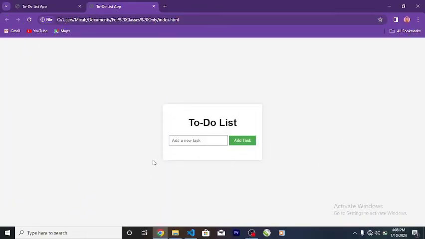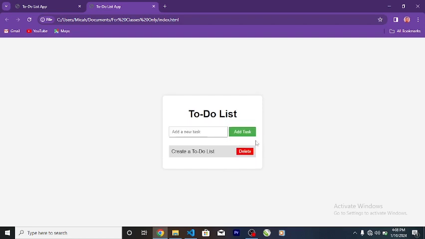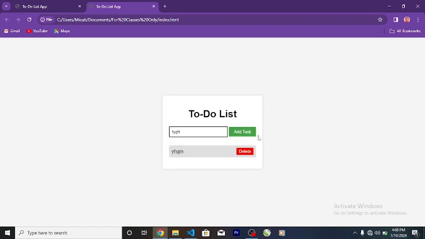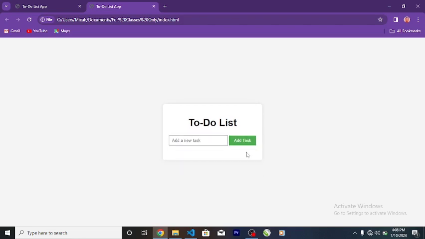So let's refresh now and type anything. List, and then click add task, and now you see right there, if we click delete, it's gone. You can type anything and click delete and tap it multiple times, and it can also delete. So that's the end of this video.